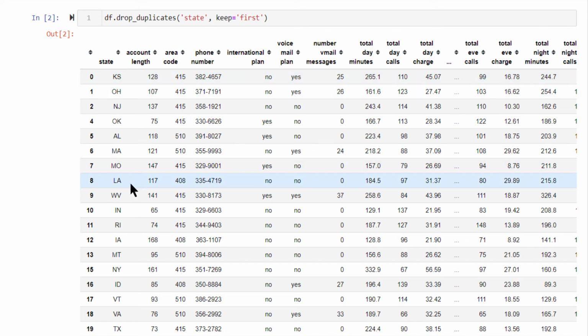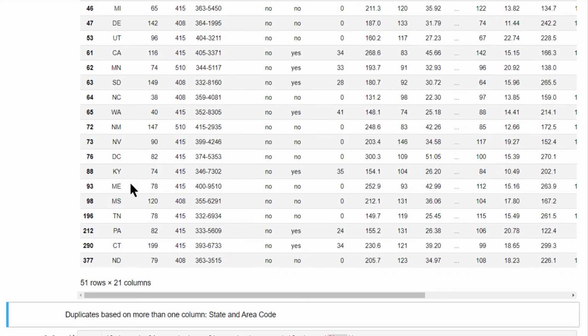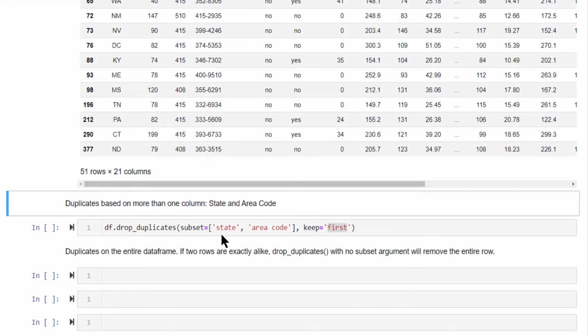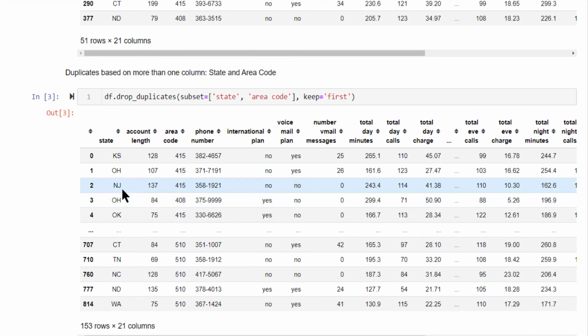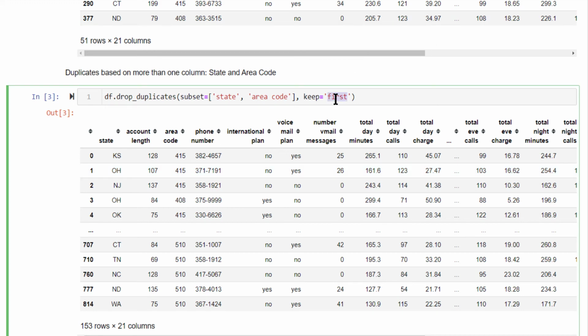That's guaranteed here. Likewise, suppose we want to consider two other columns, say state and area code. In this output, none of the rows will have the same exact values for both state as well as area code. Alright, so that's the output of this. Now, this one keeps the very first occurrence of a duplicate row. You could change this to last.